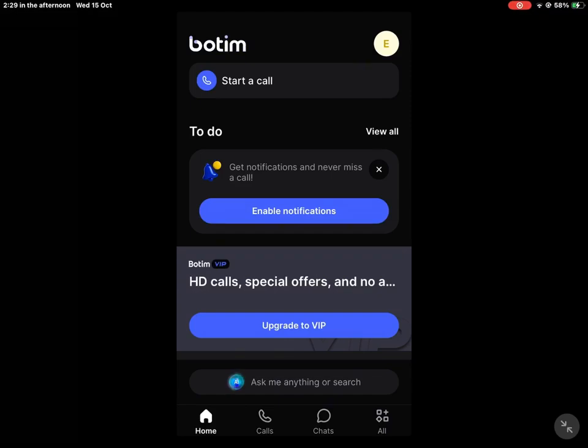So as you can see, we were logged into our Botim account. So this is how you do it. You can download the app anywhere. Then just put in your phone number and it will automatically make you logged in.